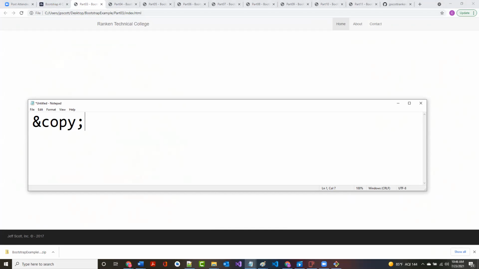Again, we looked at that very quickly the first day. That's called an HTML or a hypertext markup language entity. That says put a copyright symbol, which is the little circle with a C inside of it.